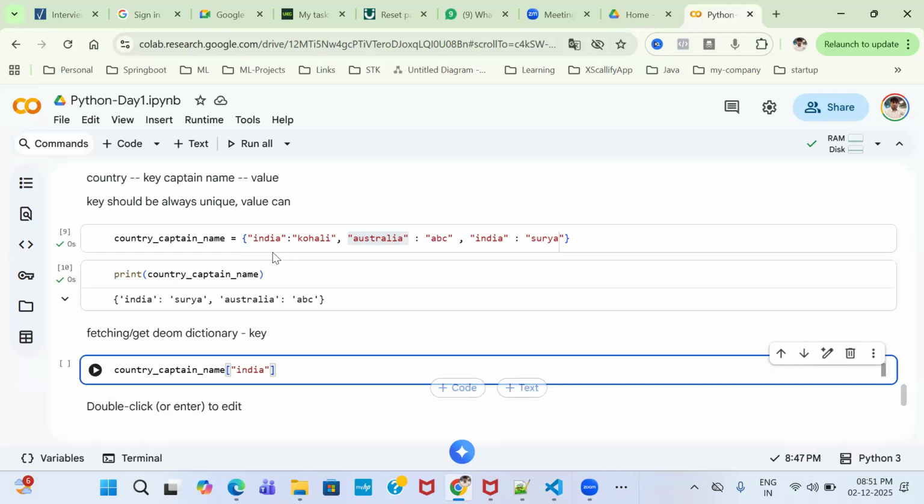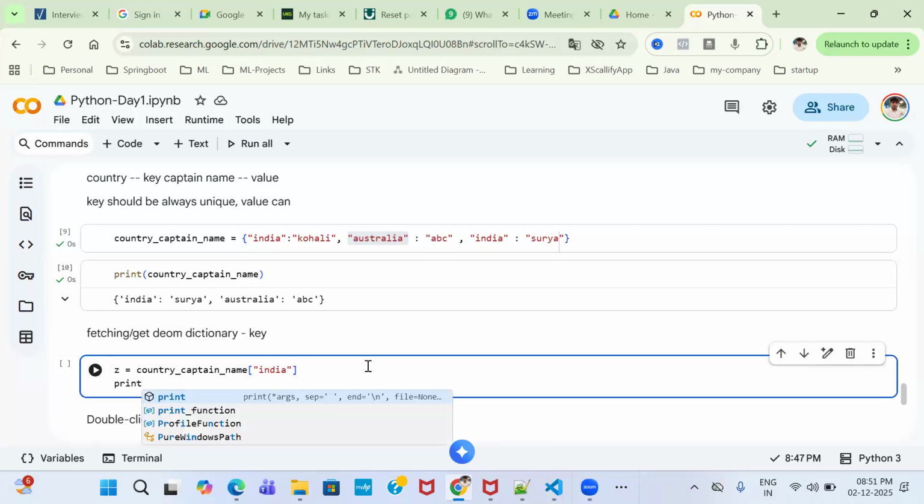Okay, so it will pull what for India? What is the corresponding name? Kohli, right? So let us see what is coming here. Let's suppose I store it somewhere. From this dictionary, I'm giving India as a key. Then it will try to pull the data having that index. And just let me print Z. Let us see what will come inside the Z.